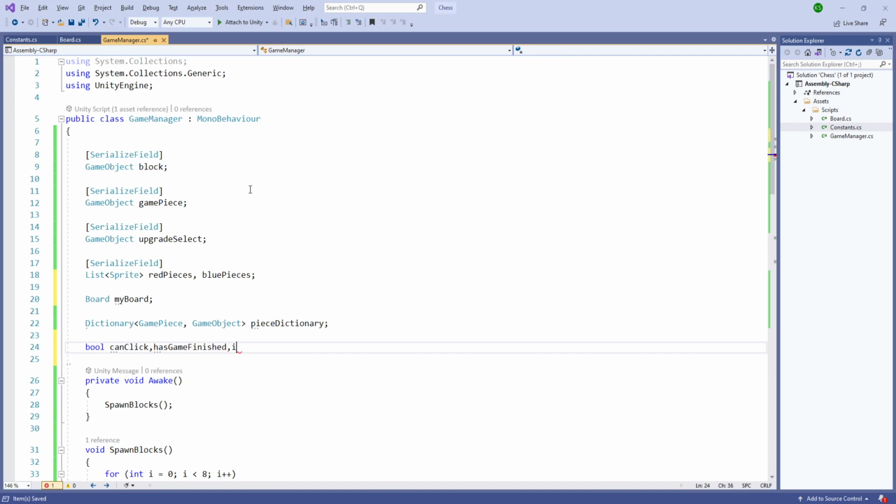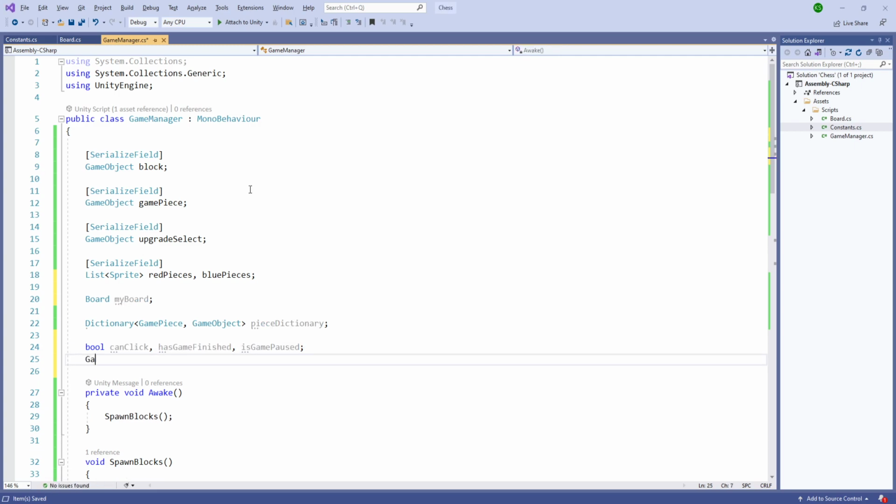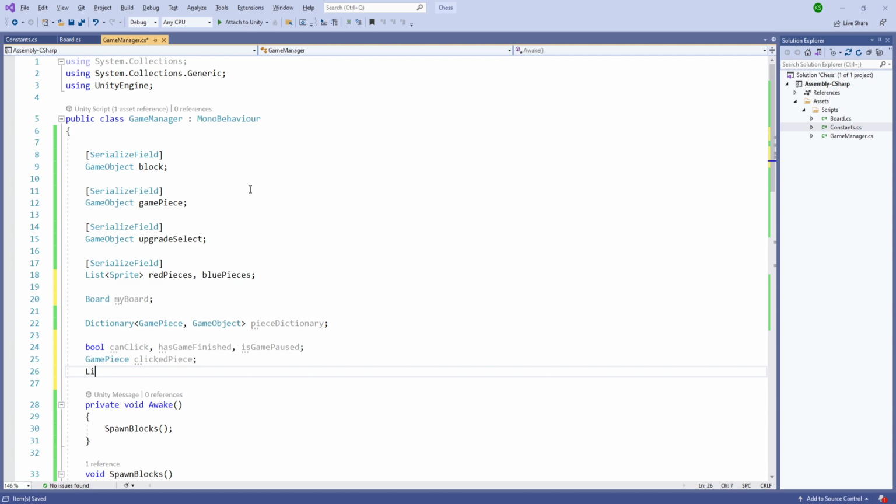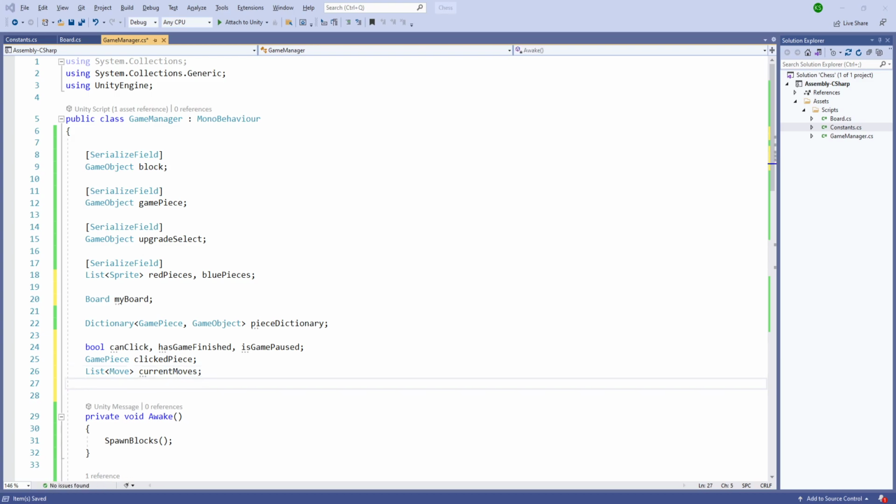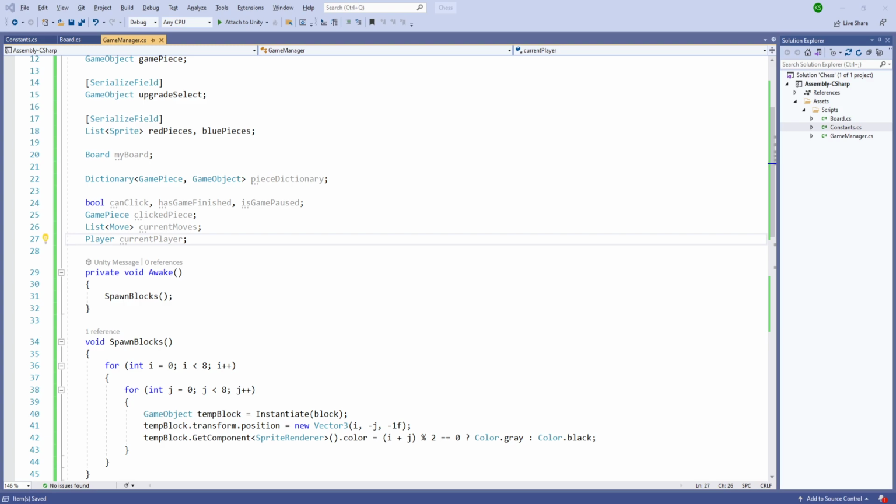Then check for is game pause. And after that, we need to store the piece, to store the list of, call it current, and we need the current player, call it, and let's set all this up in the awake function.